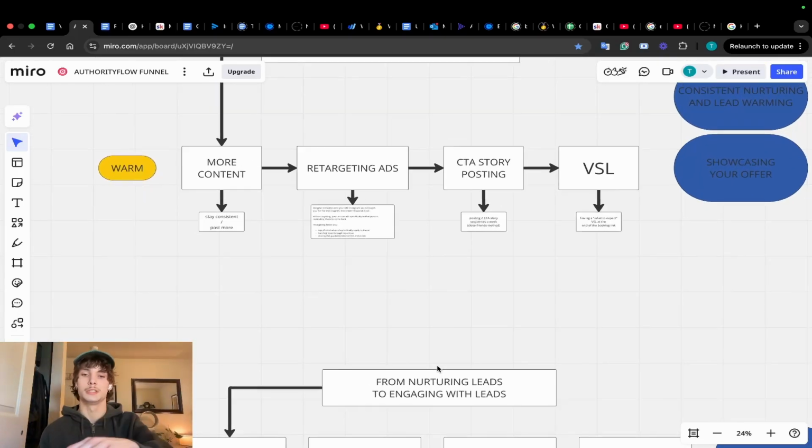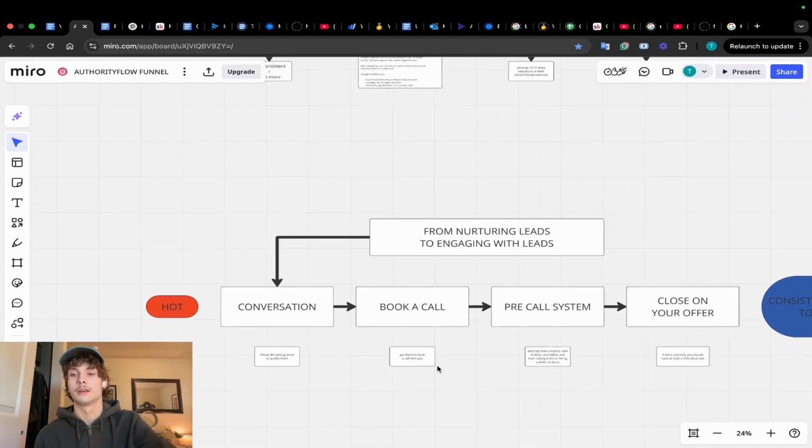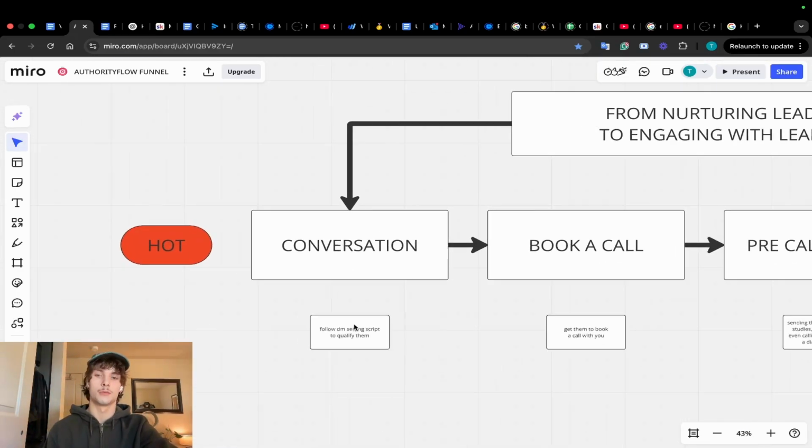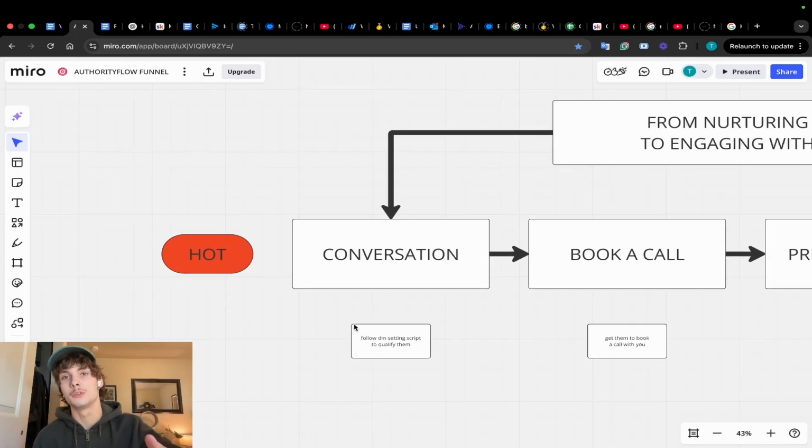And then from nurturing leads to engaging with leads, you want to start with a conversation. Normally you'll have one follow ad, which you'll DM them. You're like, hey, thanks for the follow. And then with the DM ad, they'll DM you. Both times you converse, try and get them to book a call, but qualify them first. You don't want unqualified leads on your calls. If it sounds good to them and you think you can help them, get them on a call.